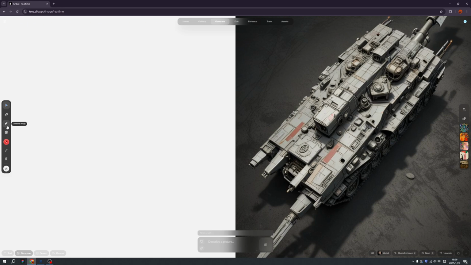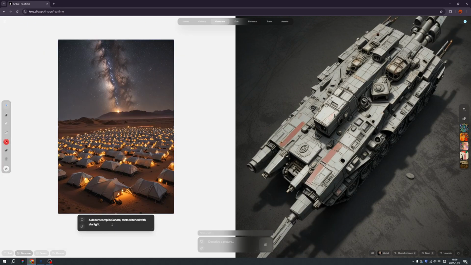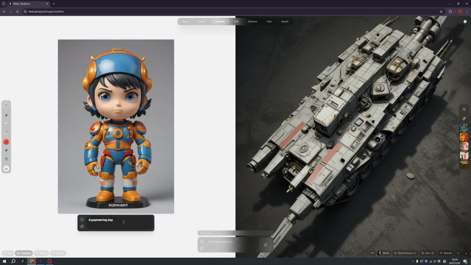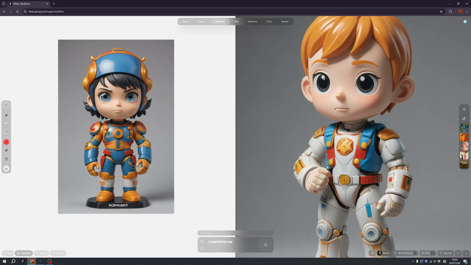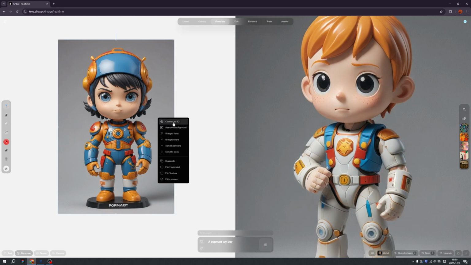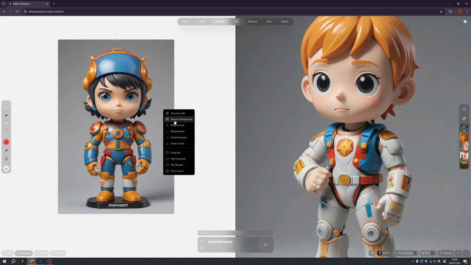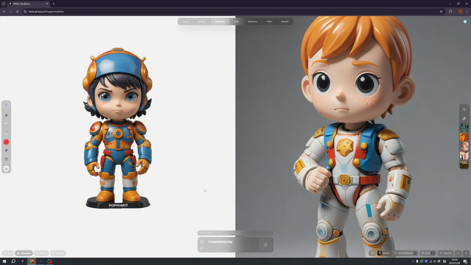So let's choose the first one, generate image. So let's type. See, I just generated a toy, right? And also we can copy this prompt to here. And something amazing is here. When you click your right panel, we have a convert to 3D. But before that, maybe we should remove the background first. So we can click remove the background. Okay, perfect. The background is removed.